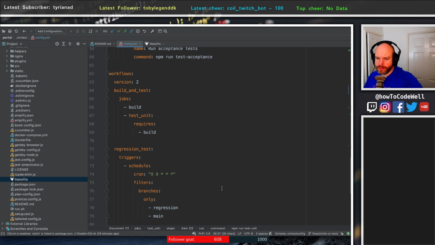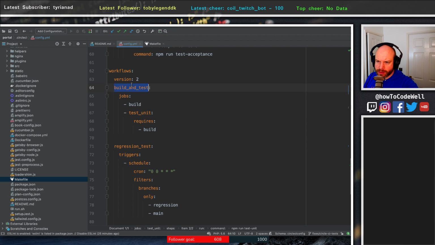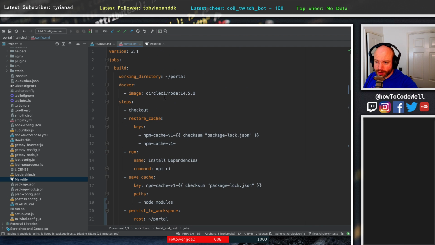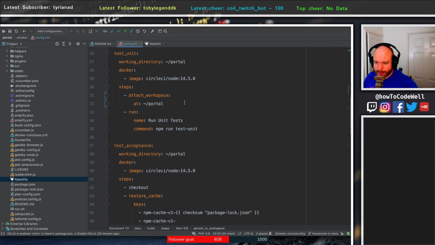And the workflow is defined here. So, say build and test. Build would require test unit. Build and then test unit. We would do the build, and then the test unit requires the build. So that's the workflow. So we would already have the workspace, I think.